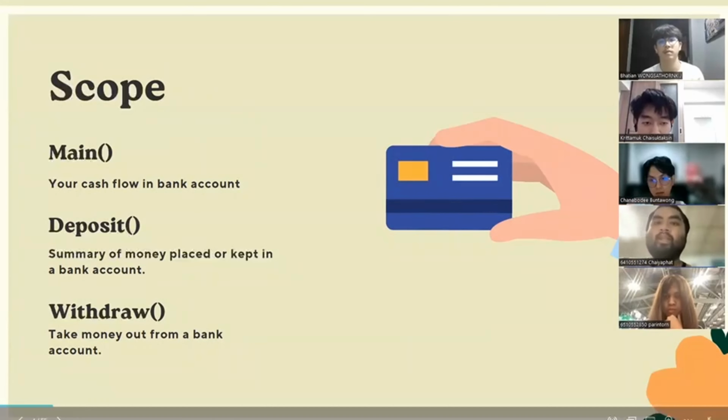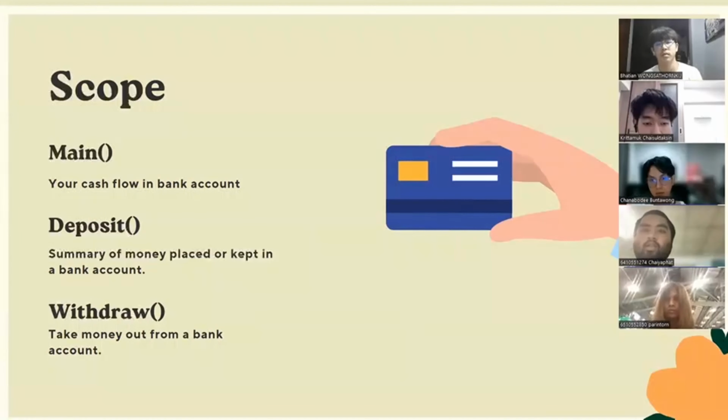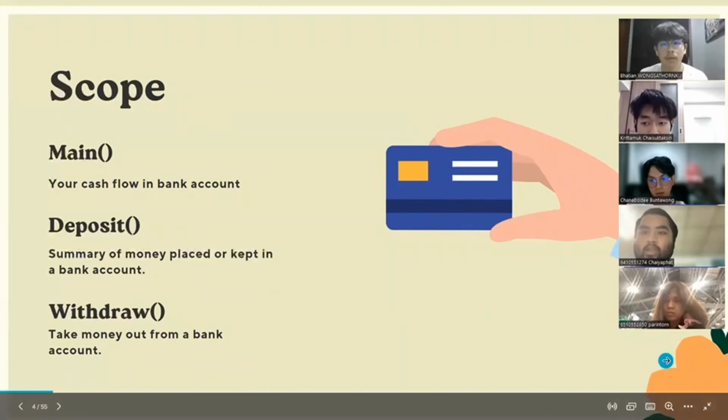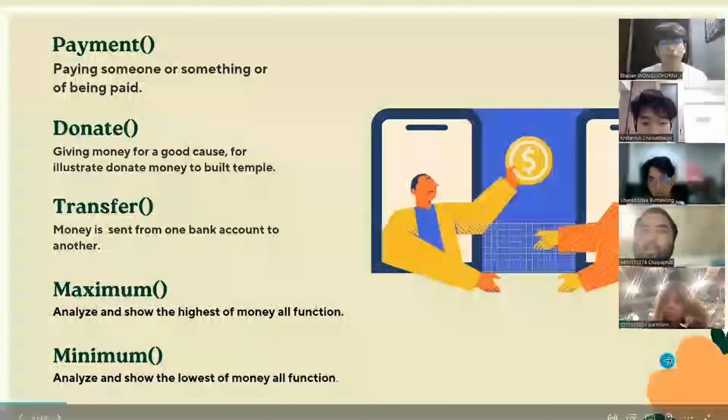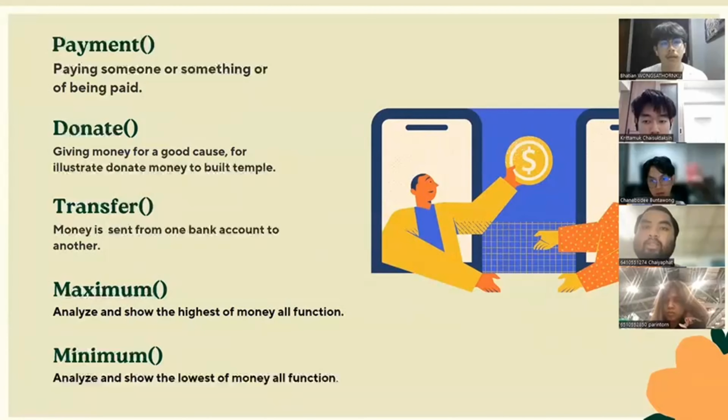As for the main menu: deposit, withdraw, payment, donate, transfer, maximum, minimum.